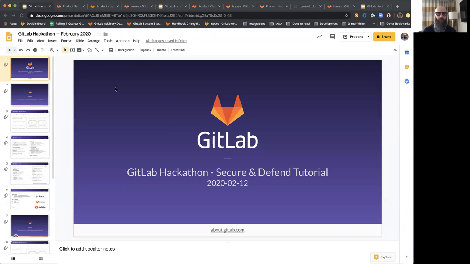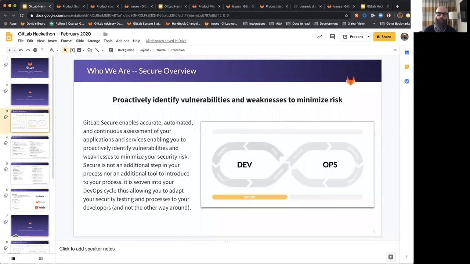Okay. As I mentioned, we're going to talk about Secure and Defend, but we'll first talk about Secure. When we think about Secure, we look at that as the offensive security or proactive security component of the DevOps lifecycle. We're focused on identifying vulnerabilities and weaknesses so people can reduce their risk. You can see in the diagram here that Secure lives underneath the Dev section of the DevOps lifecycle. Over the next year or two, it'll begin to go into the Ops side as well. But today we're primarily focused on bringing security as close to the developer as possible.